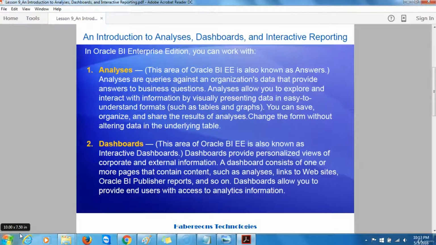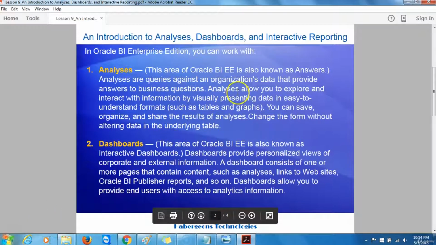In Oracle Business Intelligence Enterprise Edition, you can work with analysis. This area of Oracle Business Intelligence Enterprise Edition is also known as answers. Analyses are queries against an organization's data that provide answers to business questions. Analysis allow you to explore and interact with information by visually presenting data in easy to understand formats such as tables and graphs. You can save, organize, and share the results of analysis. Change the form without altering the data in the underlying table.